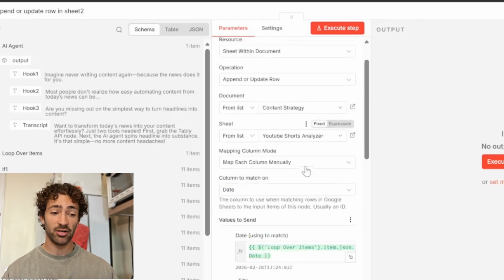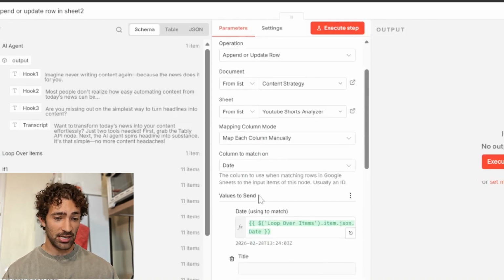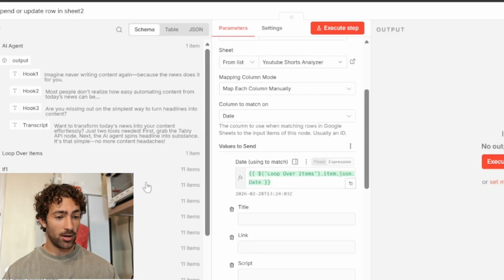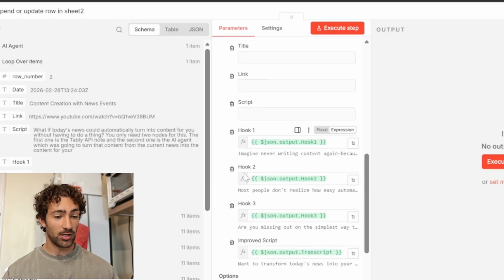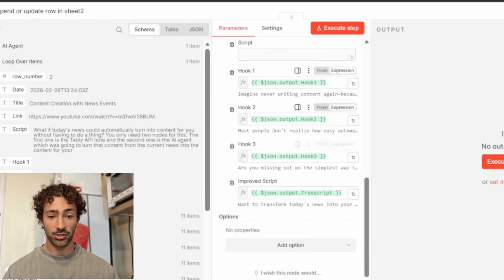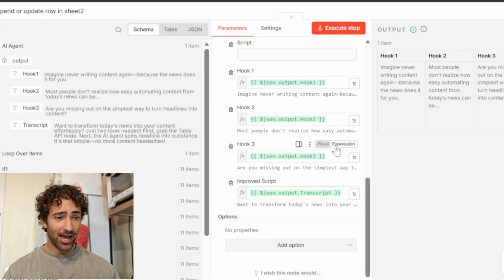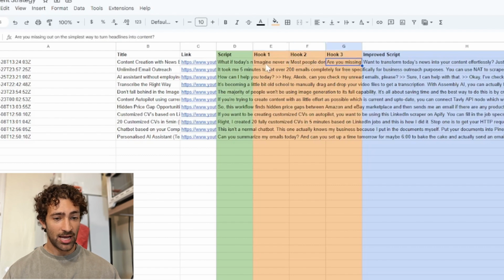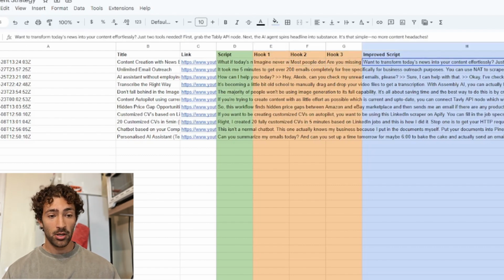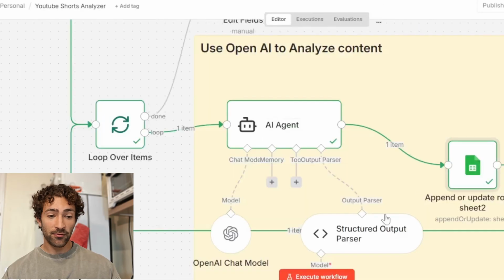In the same way we've done before, we just choose the date to be our column to match on, and I've chosen it from the loop over items here, and then I've updated it with all our 3 hooks and our output. So we do this, and we will see here that, don't be fooled, these are empty, but this first row has been filled with 3 hooks and an improved transcript. So there you have it. This will loop through for each of the items.